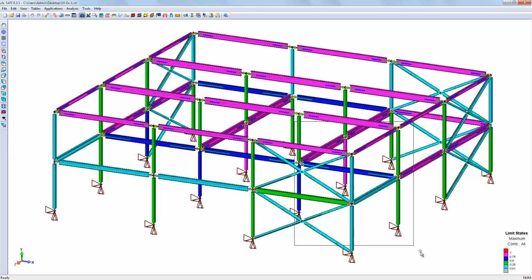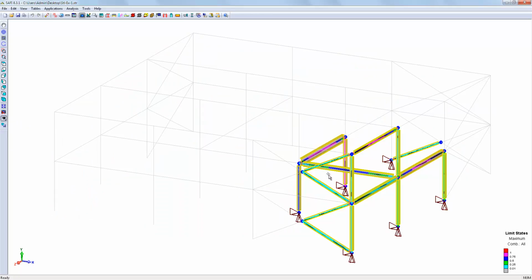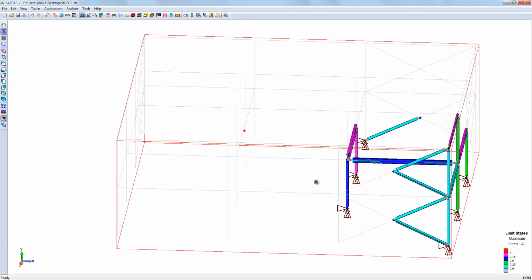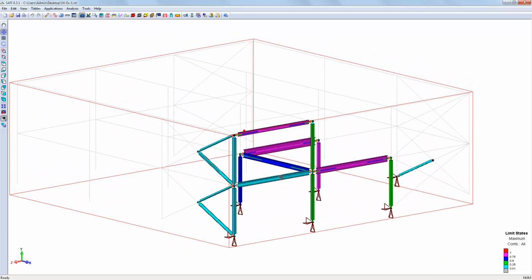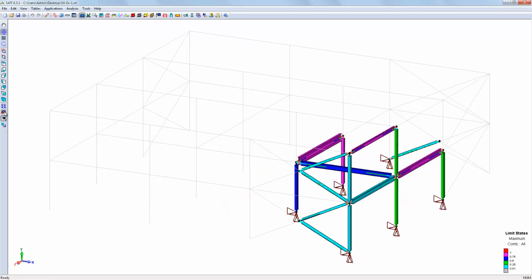The Dim Unselected command allows you to dim all elements of the structure that are not selected. When the command is activated, all visible elements of the structure that are not selected are dimmed. No graphical operation may be performed on the dimmed elements.